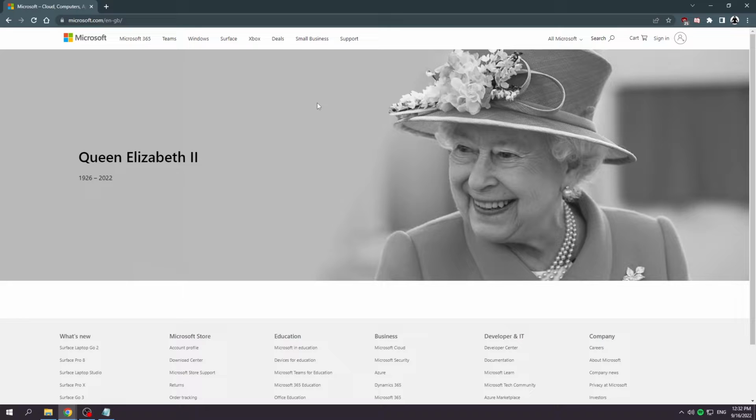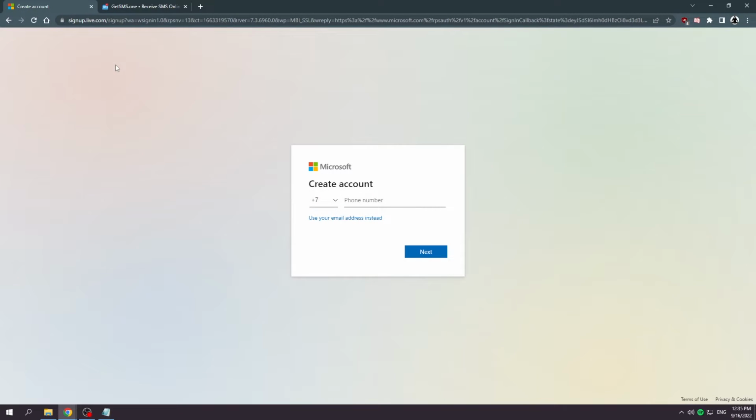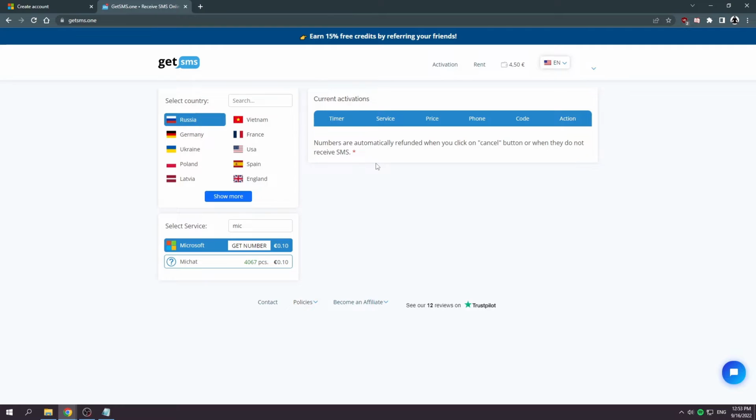The method works 100%. Go to the Microsoft website. You do the sign-up process and you will reach this page. The secret to a Microsoft account quickly without a phone number is to use the website getsms.one.